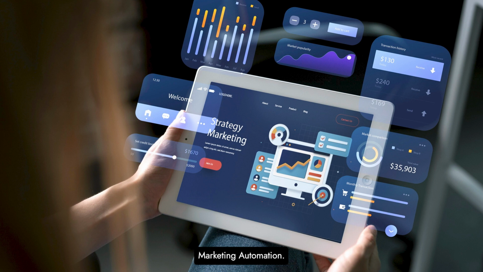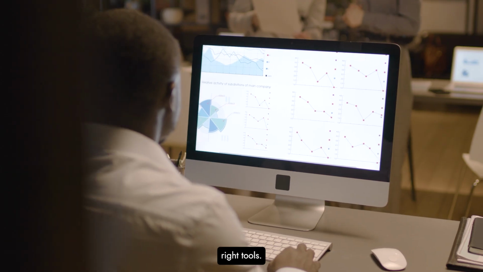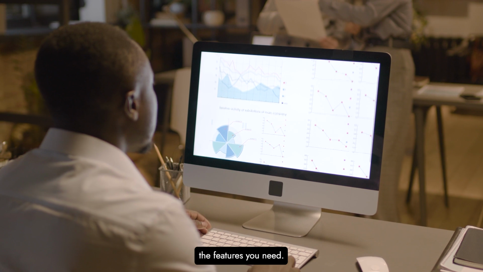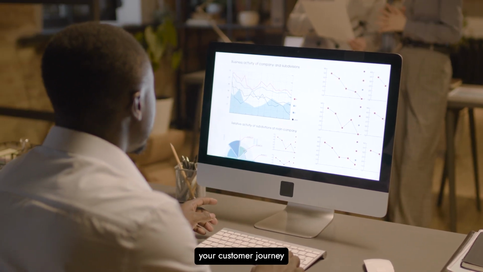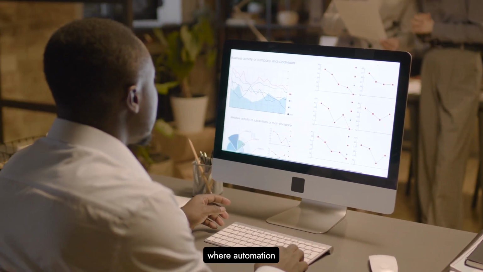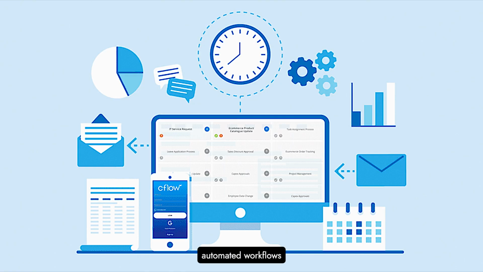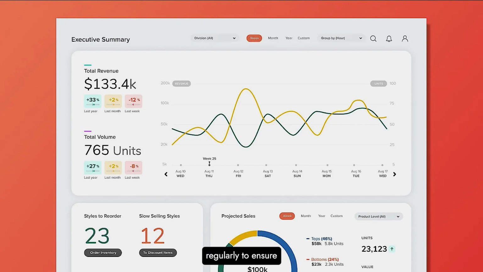Implementing e-commerce marketing automation. To implement e-commerce marketing automation, start by choosing the right tools. Look for platforms that integrate well with your e-commerce site and offer the features you need. Then, map out your customer journey and identify key touchpoints where automation can enhance the experience. Next, create automated workflows for these touchpoints. Test and refine your workflows regularly to ensure they are effective and adjust based on customer feedback and data insights.